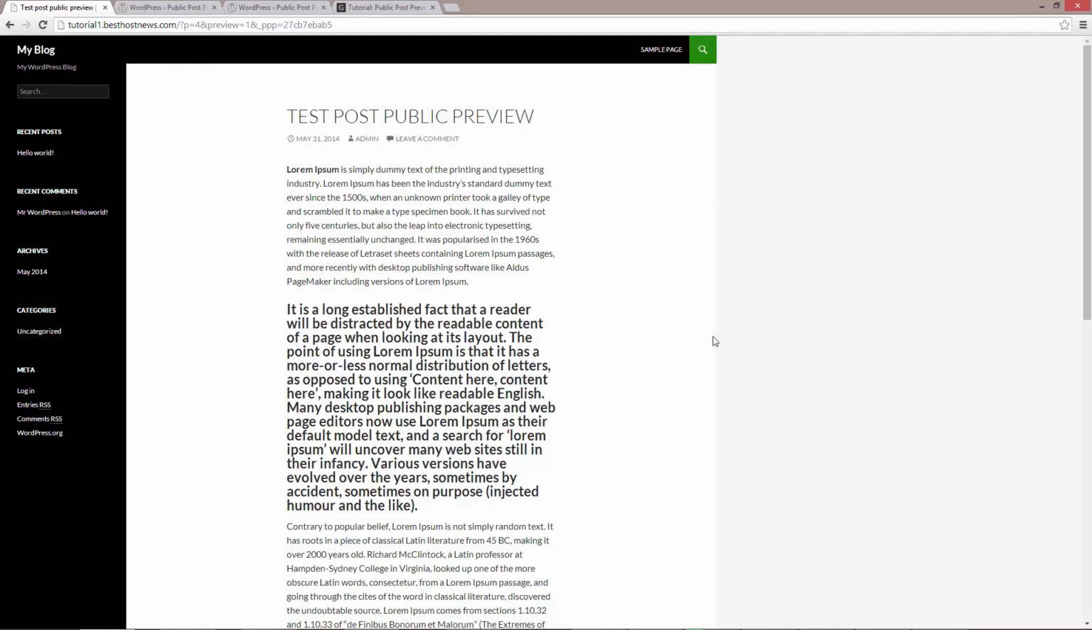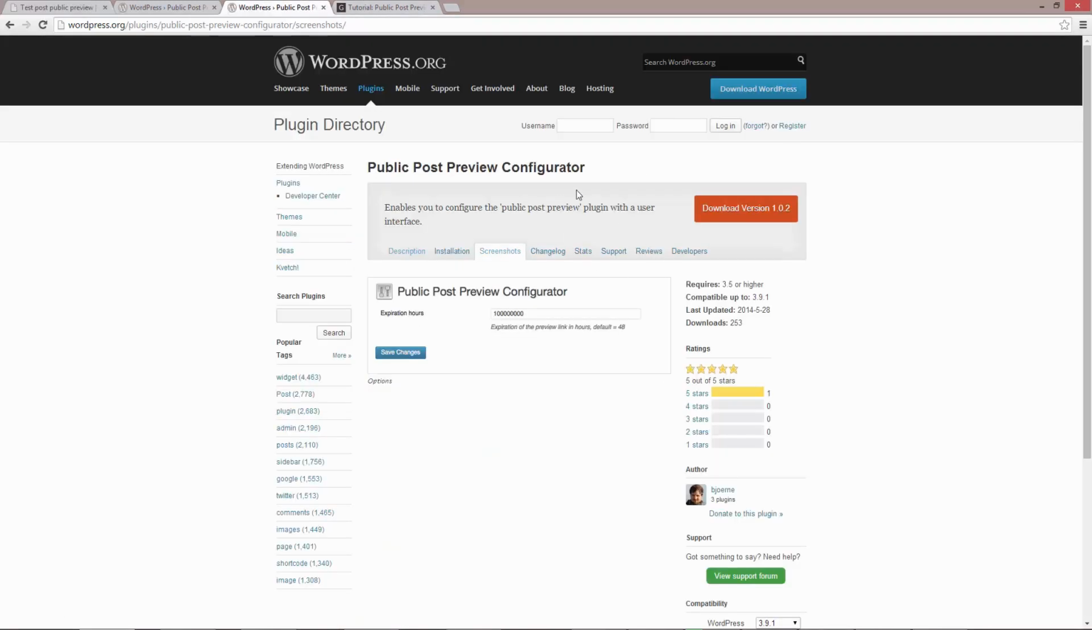Now, in some cases, you might want the link to last longer than 48 hours, and what you'll need to do is recopy the link from the preview post editing screen, so that will automatically refresh every 48 hours. So you can also always give that link out again, so they can access the preview again. Alternatively, there's a public post preview configurator plugin which enables you to set the number of hours you want the link to last. So we're going to go and install that.